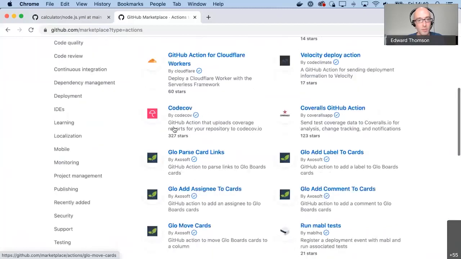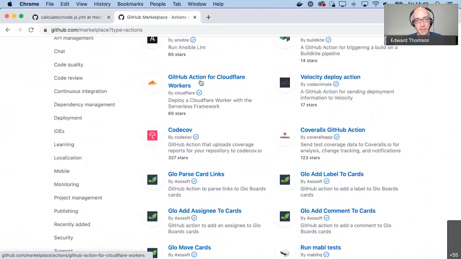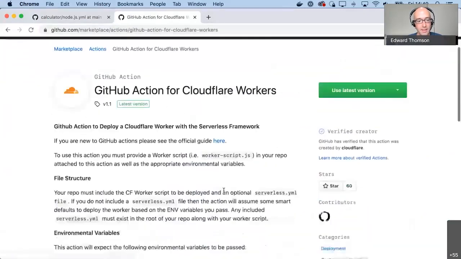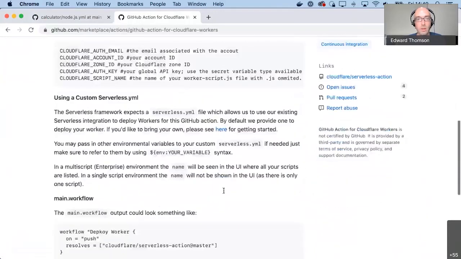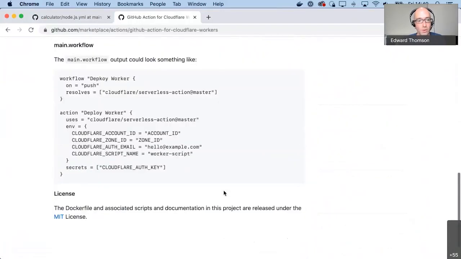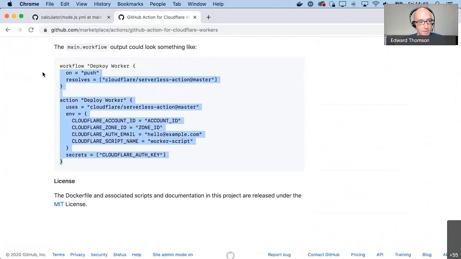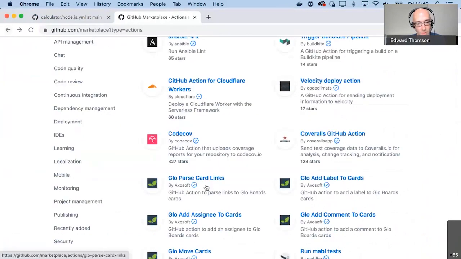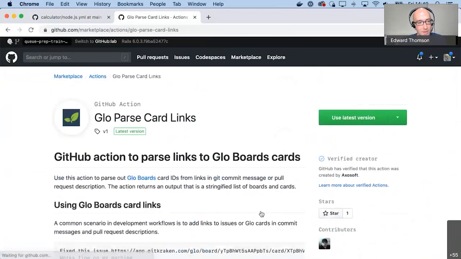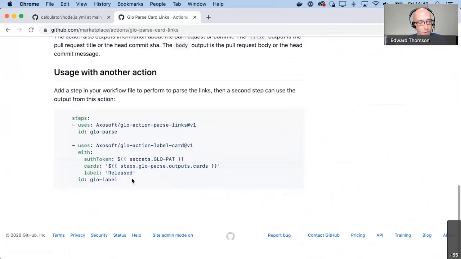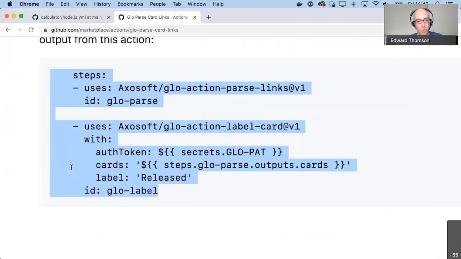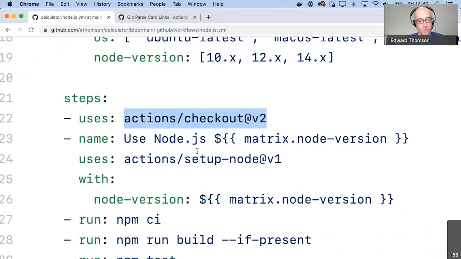So you can actually click into here and understand exactly how you need to get started with this action in your repository. So there's an example there. Or I can click into this and see how to work with my GitKraken Glow board. There's an example there. And that's just some YAML that you could copy and paste.